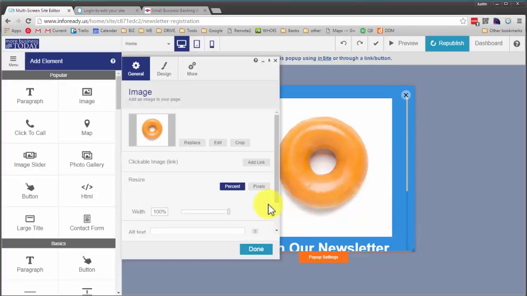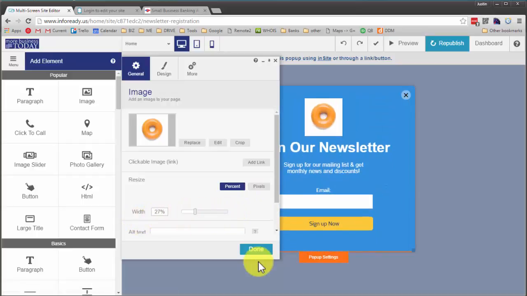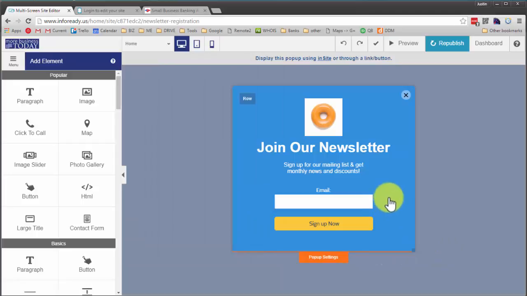Donut. Oh, that's too big. You can edit the text, everything that you can do in a normal one.